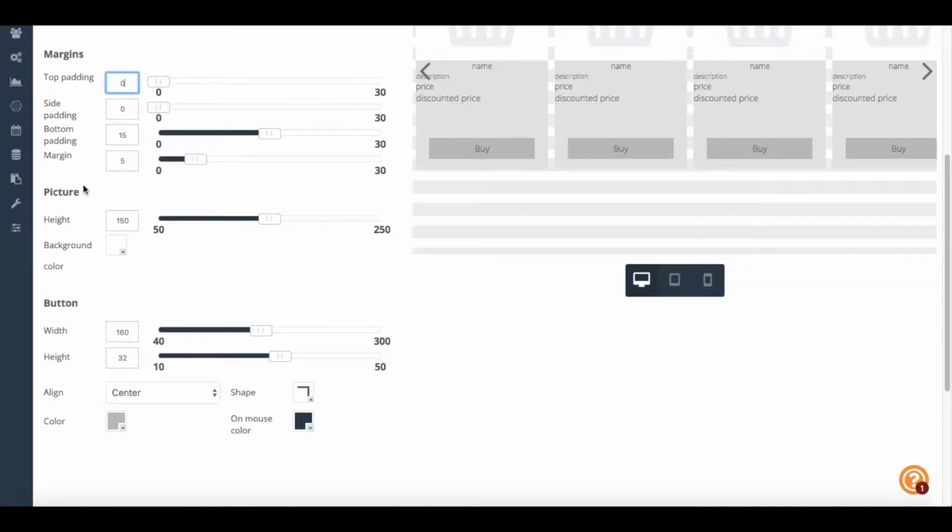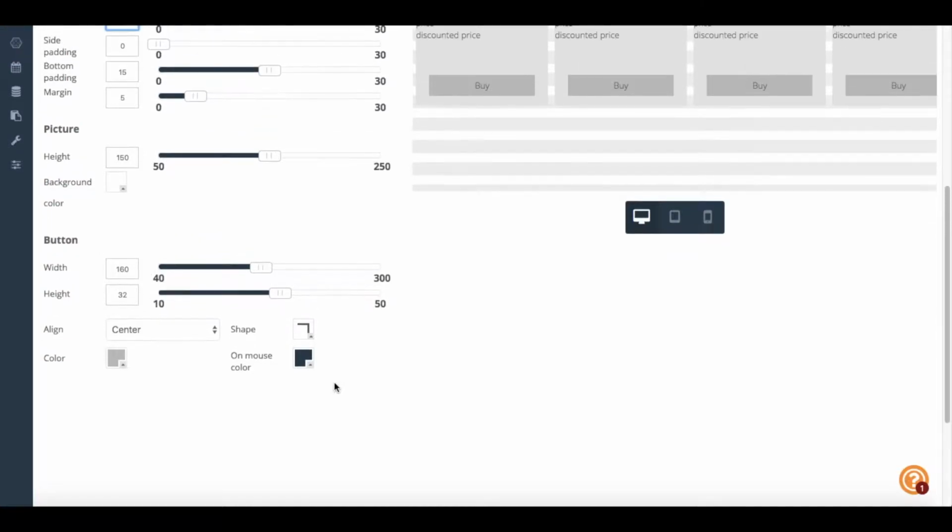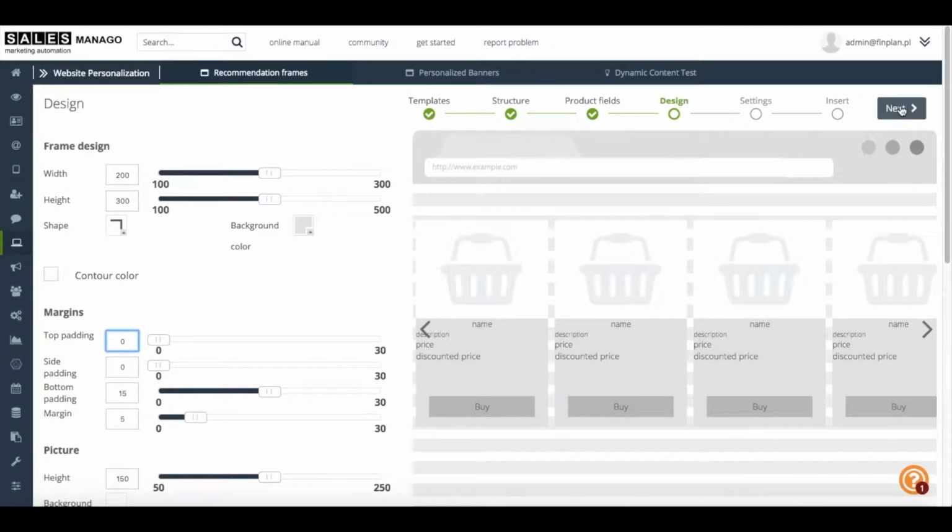You also have Picture. Here you decide about height and background color. And Button. You adjust how your button looks by deciding about its width, height, align, shape, color, on mouse color. Now we can go to another step. We click Next.